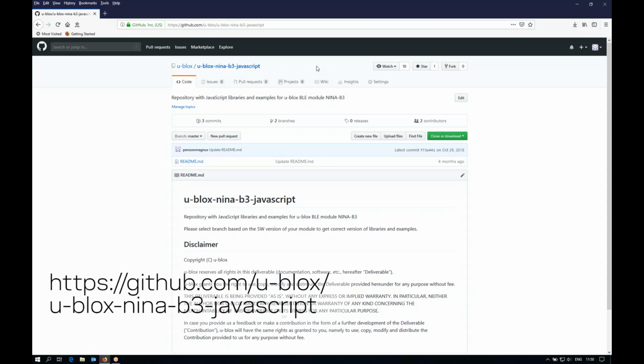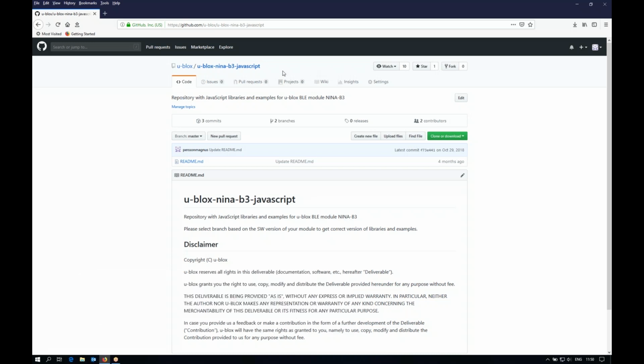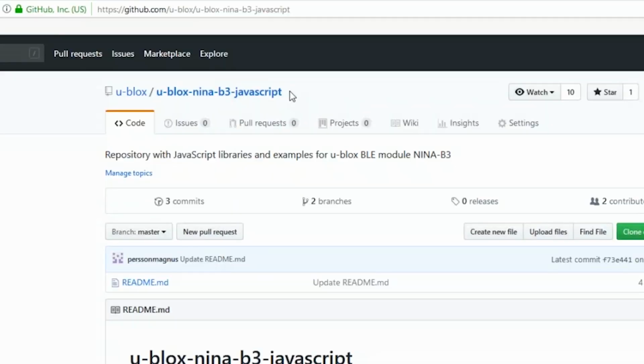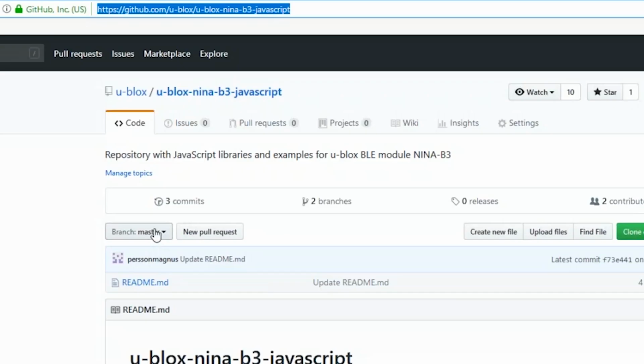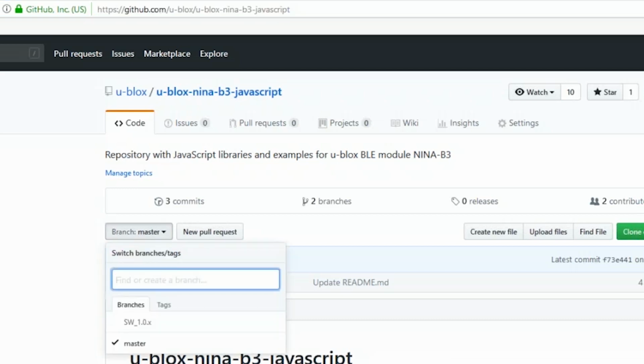Now we're going to take a look at the GitHub repository where you can find files and information that will help you using JavaScript on your u-blox module. So this is the name of the repository, u-blox Nina B3 JavaScript, and up here you can see the actual web address. And the way this repository is organized is that you have this starting page and then you select branch based on the software version on your module. Right now we only have one branch, so we select that.